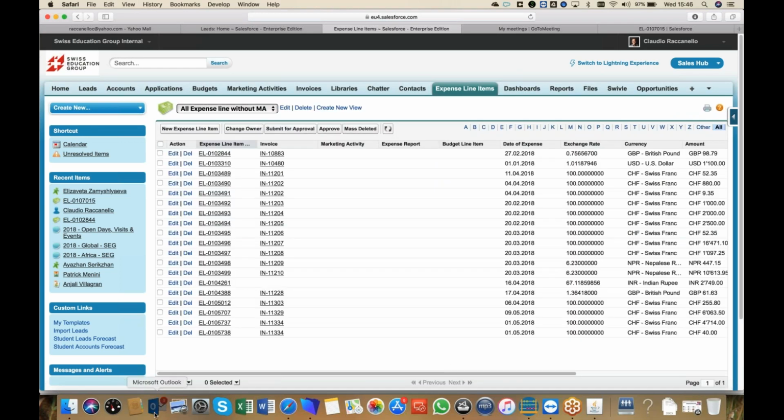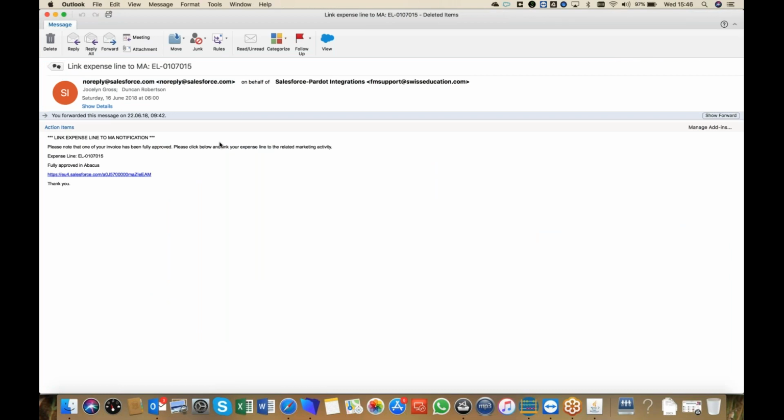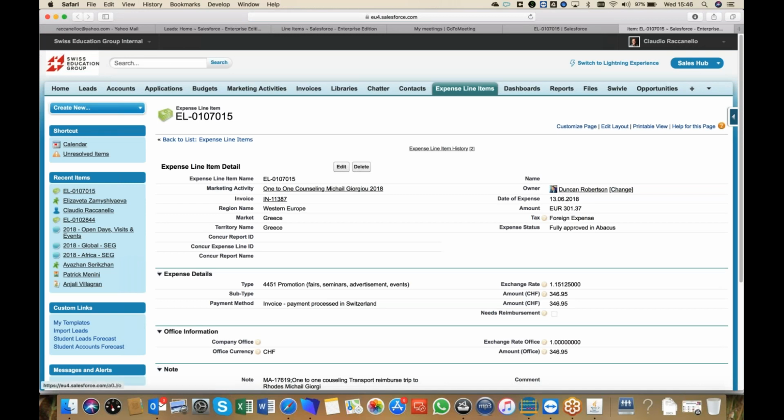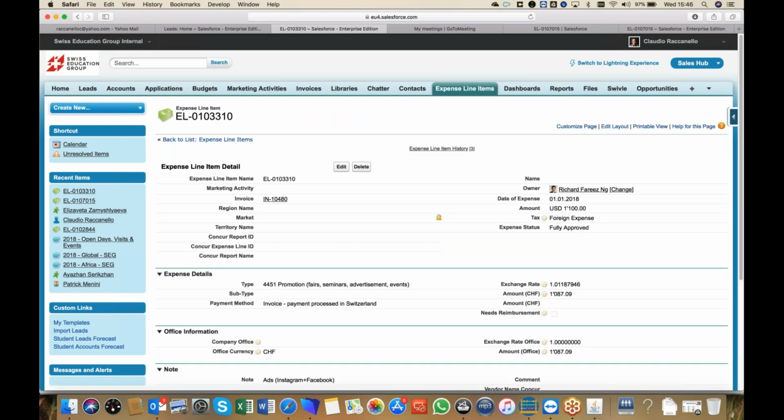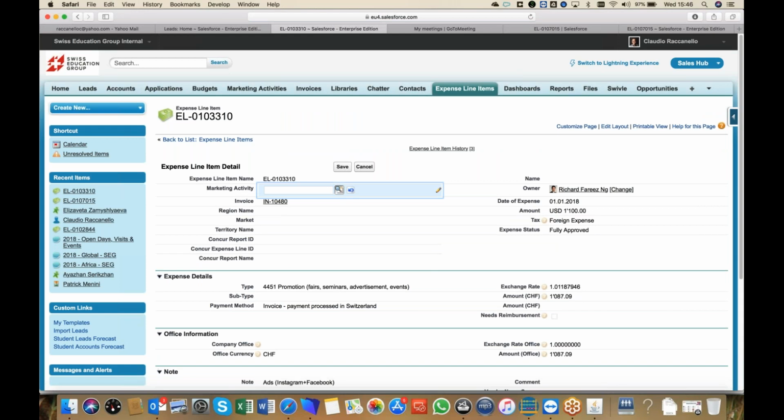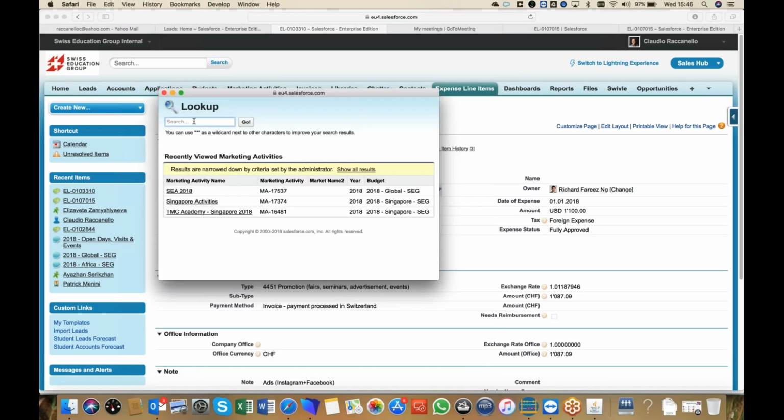But once again, I think the easiest is whenever you receive an email asking you to link the expense line, you just click on the link and then it will open the expense line that you need to link. In this particular case, there's already a marketing activity because it's one that Duncan has worked on. But if I go in this view here, expense line without a marketing activity, if I choose one, then you'll see that there's no marketing activity linked to this expense line. The only thing you need to do is double click here, press the magnifying glass, and then search for the marketing activity that you need to link this expense line to, and then select it.